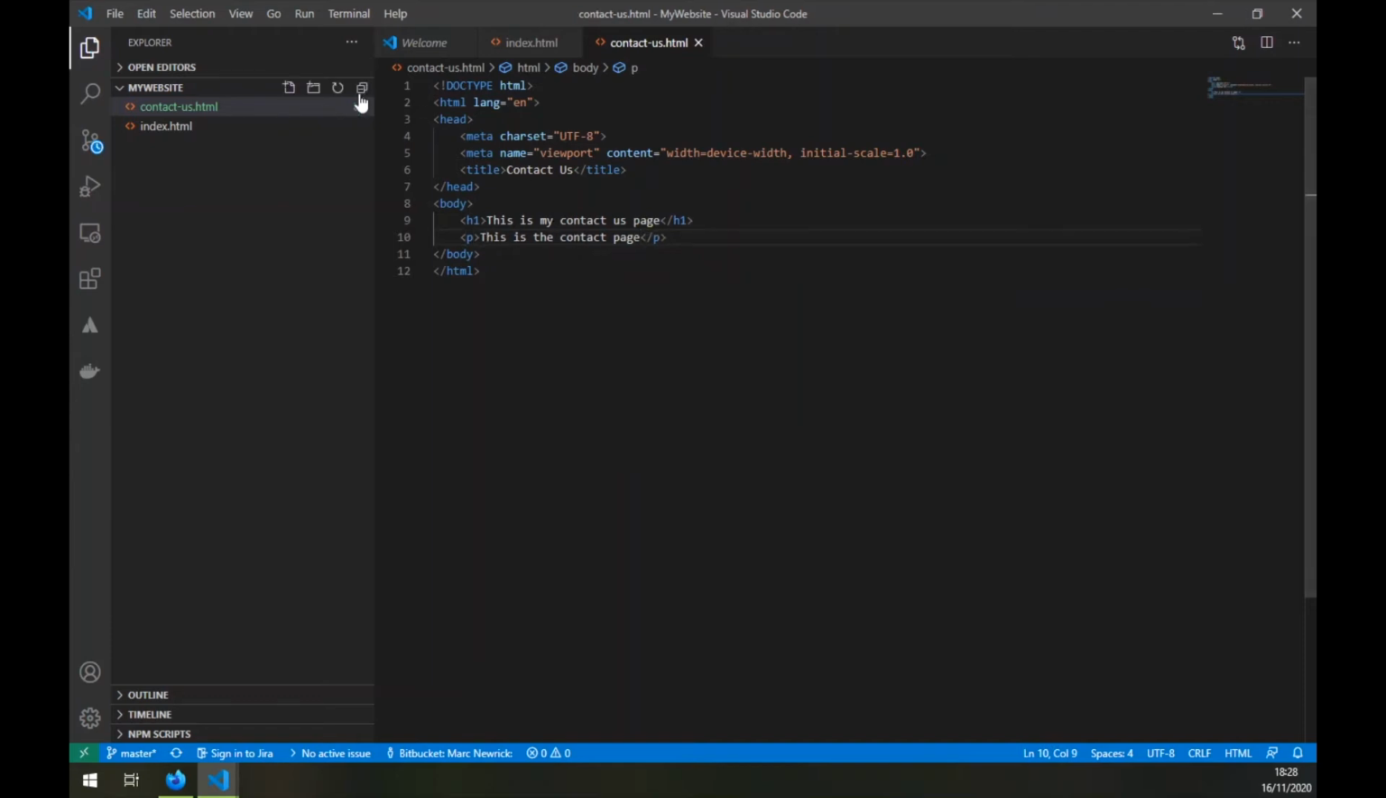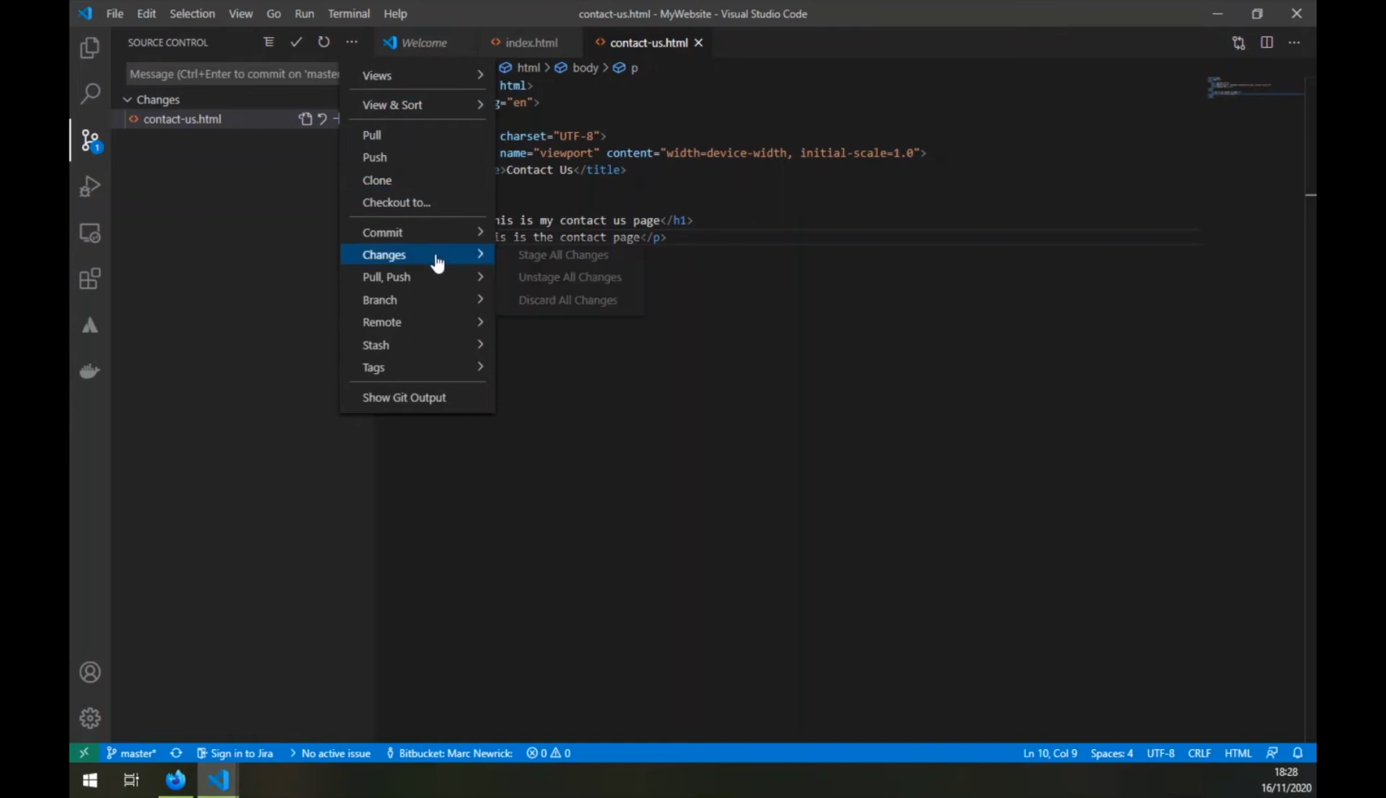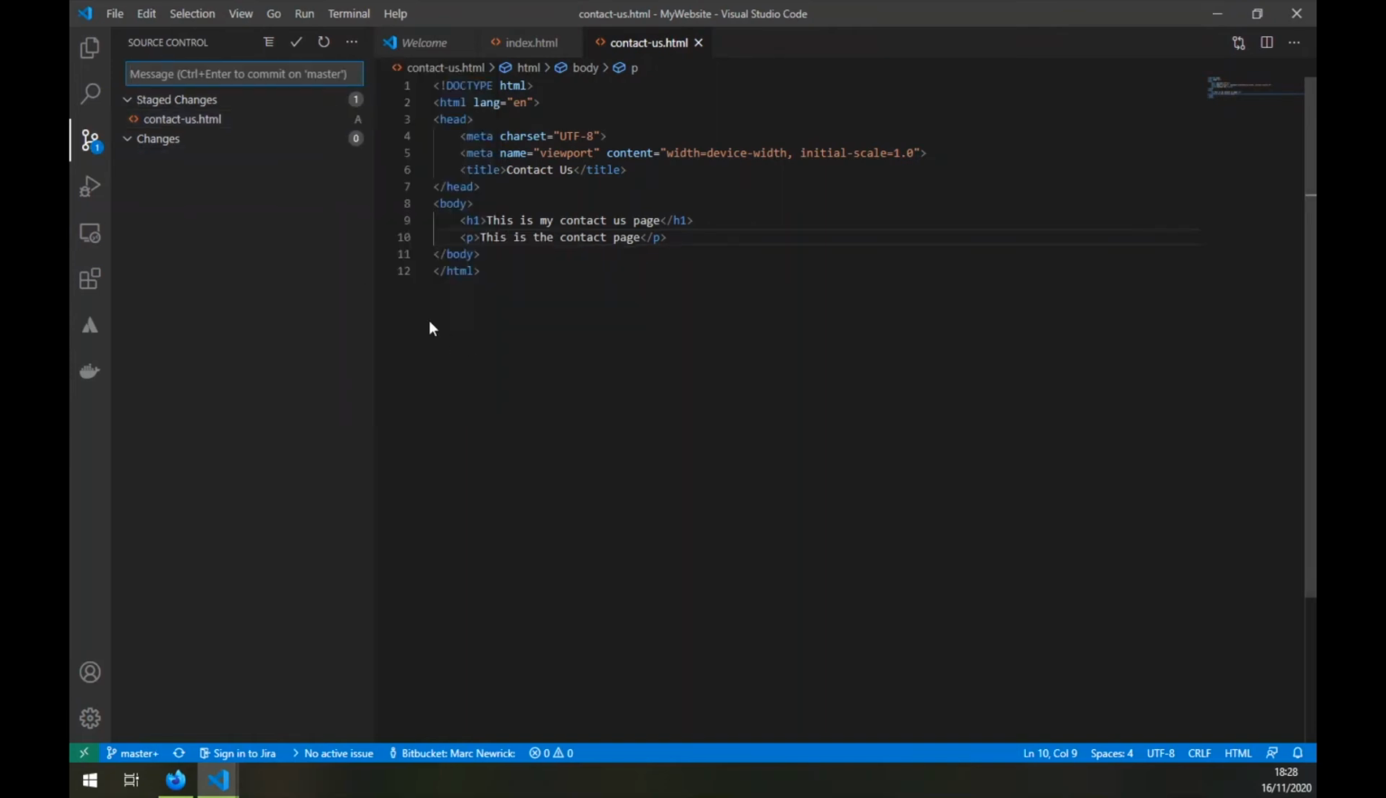Now I've got an unstaged change, or untracked file, at the minute. So what I'm going to have to do here is click on Views and More Actions. Sorry, I'm going to have to go to Git first of all. Now we can see this file's still here. So again, click on the ellipsis at the top here, click on Changes, Stage all changes. Contact us now appears in staged changes.